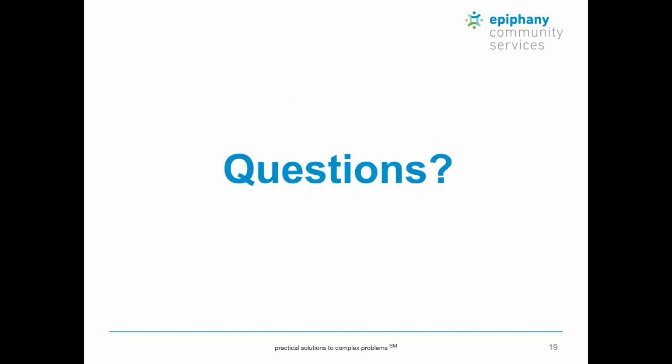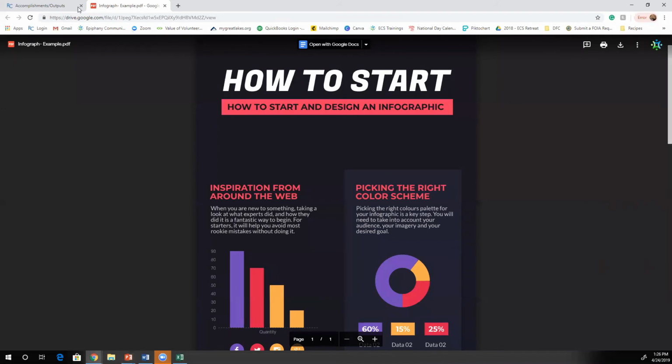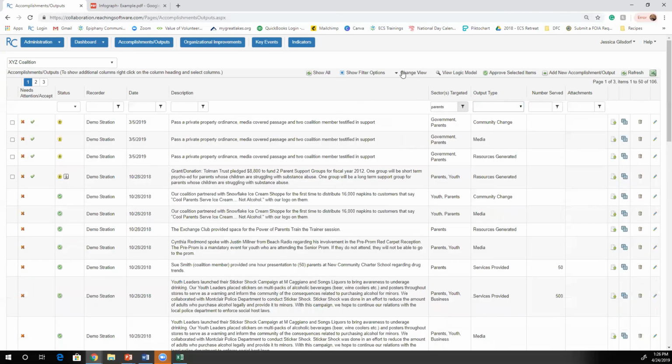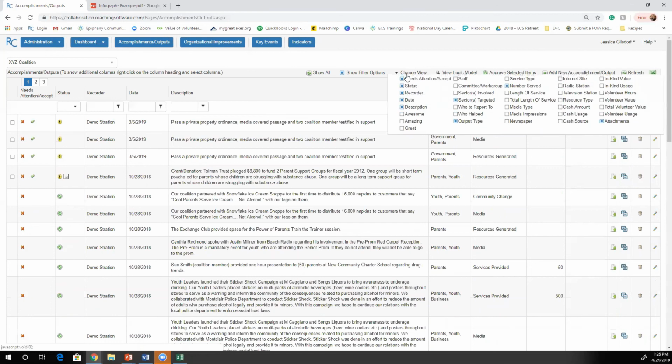The last thing I wanted to walk through really quickly is just making sure everyone's comfortable with the app filter options now. It did change to change view right here, so just make sure you are aware of that. We've recently done some updates to Reach, so I want to make sure everyone knows that this is now where you go for your filter options.